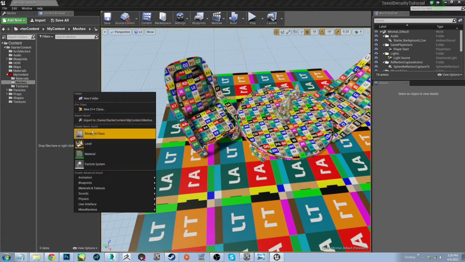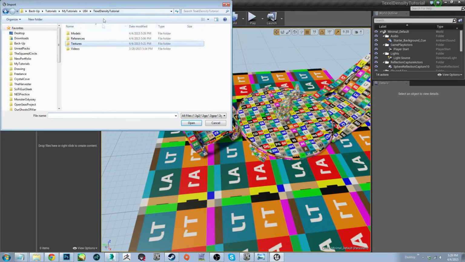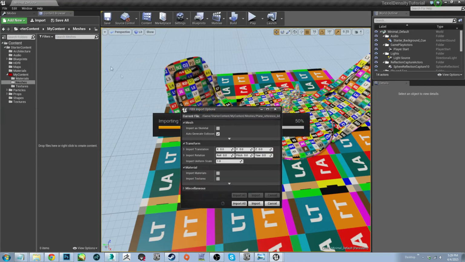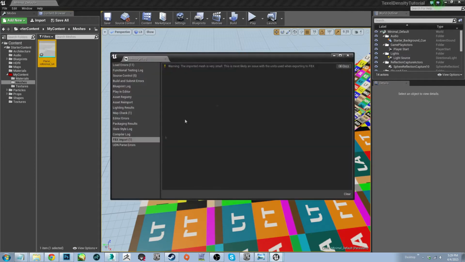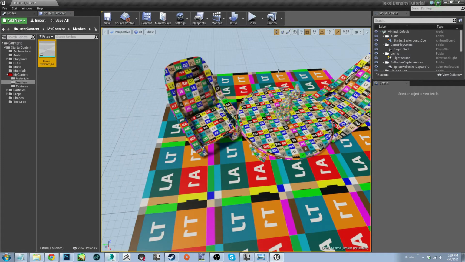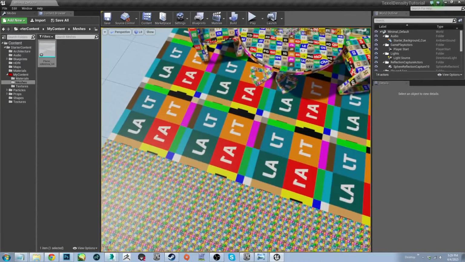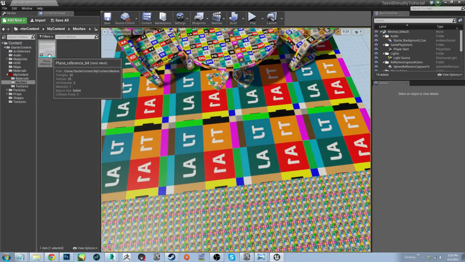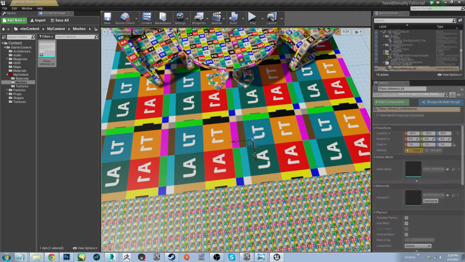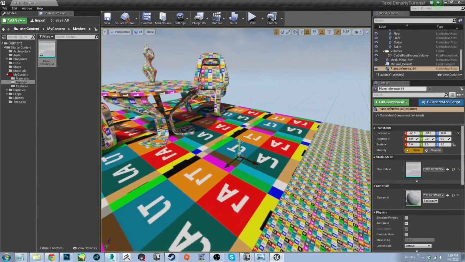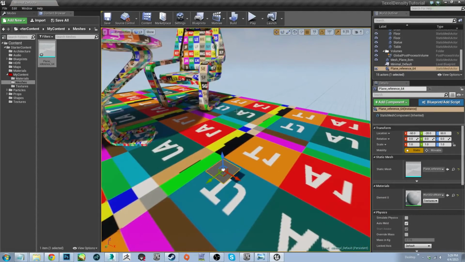Oops, do not want to create a new C++ class. Go ahead and import the model that we just made. Don't worry about creating a material or bringing in textures. Just click import. It's fine. This is going to be very small. So what we're going to do is bring this in. See how small it is? It's very, very small.